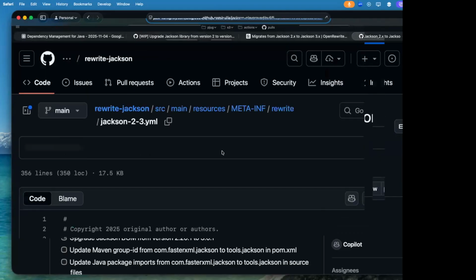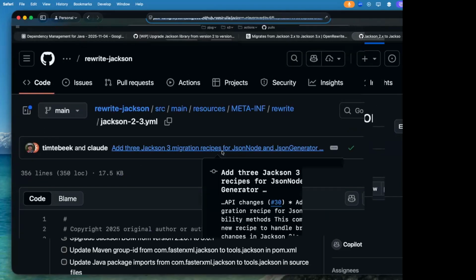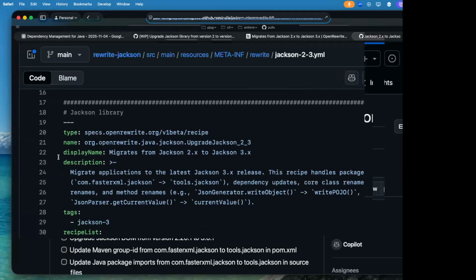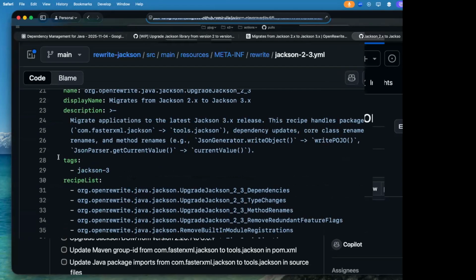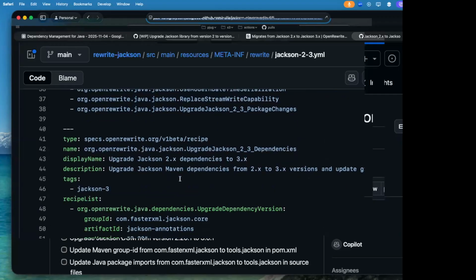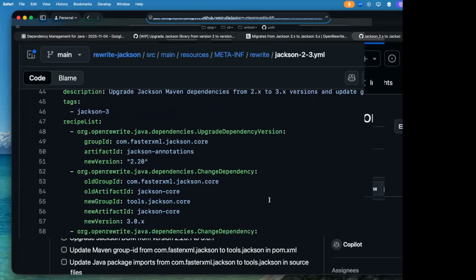Yeah, let me bring it up here. The recipe that will migrate Jackson 2 to Jackson 3 is actually a YAML file. OpenRewrite reads this YAML file and then figures out all the steps that need to happen. What it's doing is executing a recipe list. The first recipe in the list changes the dependencies, and after that it changes all the types and renames methods and things. But I forget, it's been a while since I looked at this, but there is a subtle thing here.